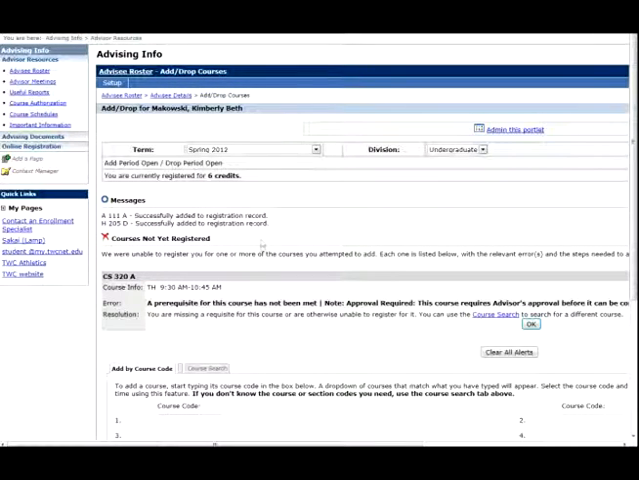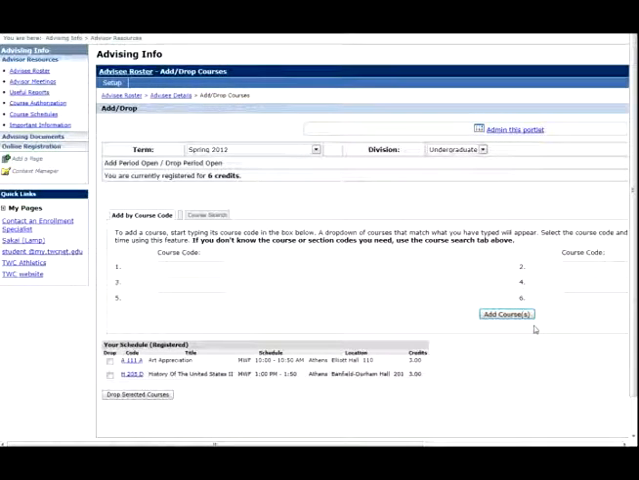But unfortunately, the student does not have the prerequisite needed, so I get an error message, and the only option I can choose is OK.